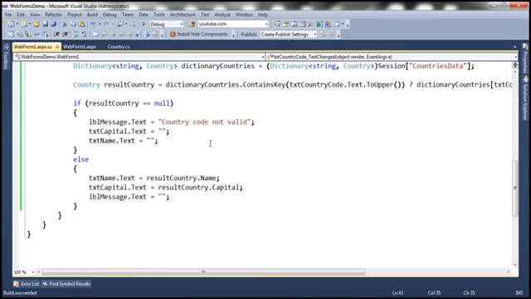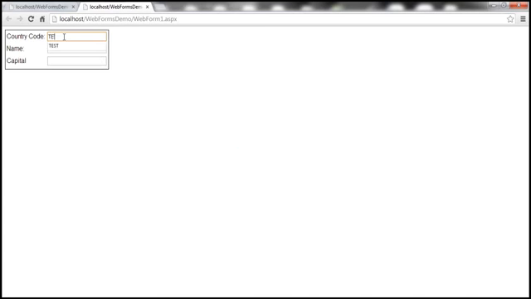Right, let's run this one more time. Test, look at that, country code not valid. If we enter a valid country code, we see that, and if I again enter test, it gets cleared, country code not valid.